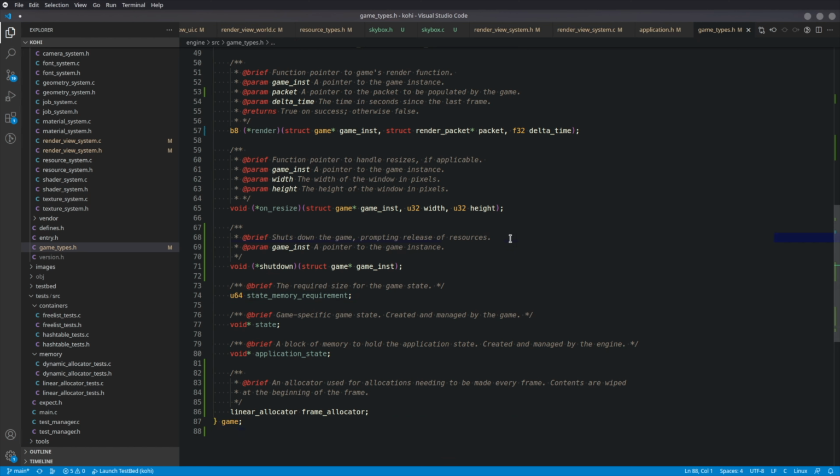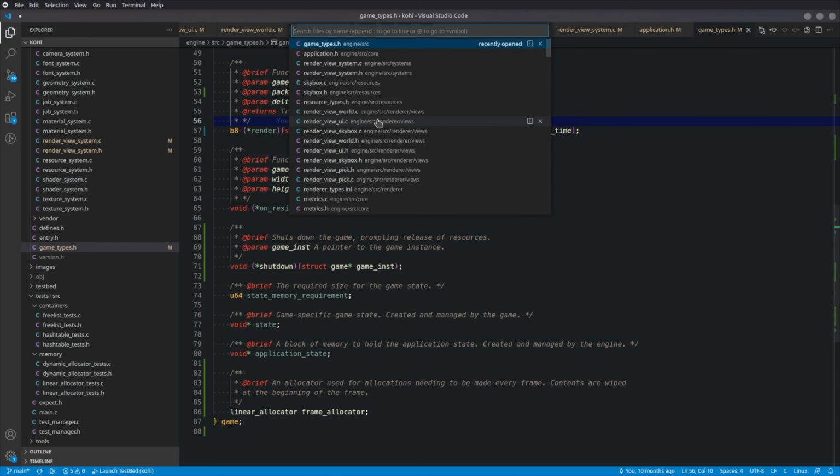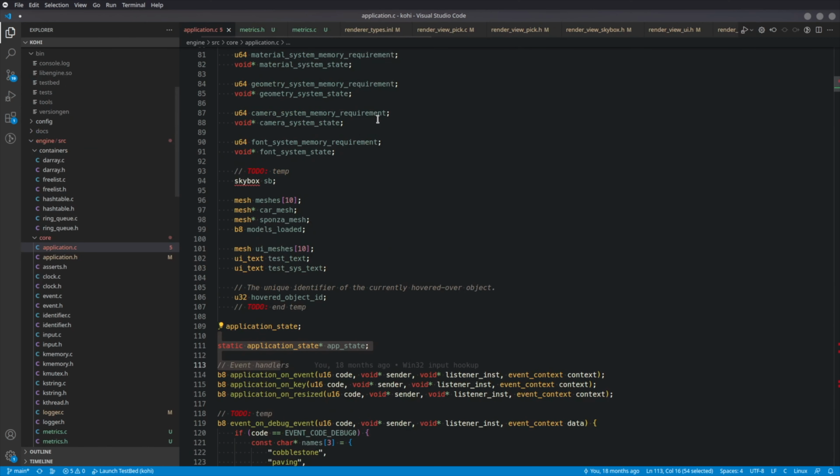So now we're actually going to jump into a lot of the changes that we're going to make in the actual application itself. And so the way I'm going to tackle this is we're going to make all the changes to the application C file, and then we will sort of unwind a lot of those changes in the game file itself. So we'll start off with application C.